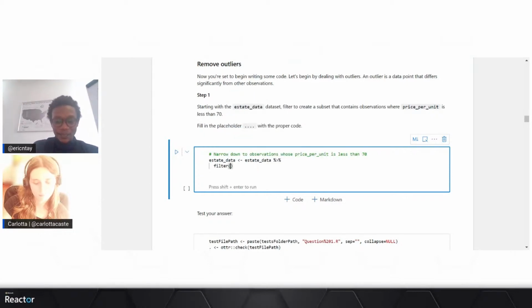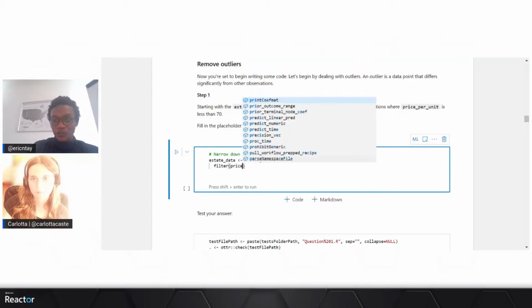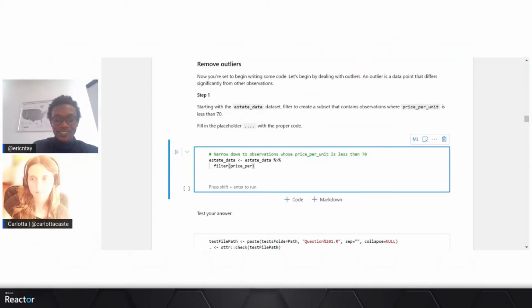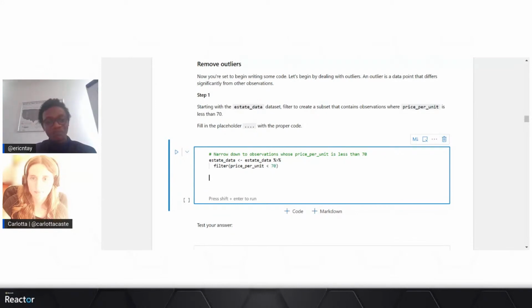We want to filter for rows where the price per unit is less than 70, because we saw outliers for values greater than 70. So that is how we would solve this question.